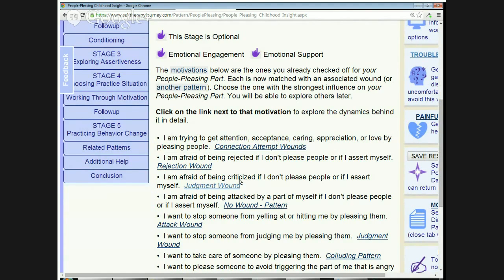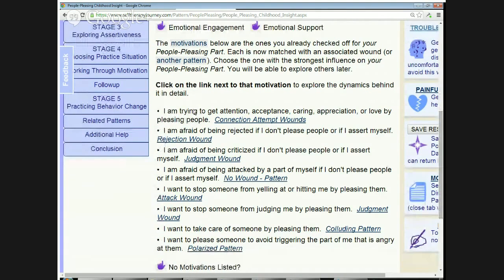So here at the beginning stage two page, I should say, you can see here's one motivation. I'm trying to get attention, acceptance, blah, blah, blah, by pleasing people. These correspond actually to a number of different wounds, which we call connection attempt wounds. If you're afraid of being rejected, if you don't please people, then that would be the rejection wound. If you're afraid of being criticized, that corresponds to the judgment wound, and so on.